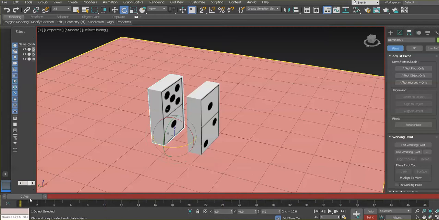Okay, so with our timeline here on frame 0, let's set a key for both. Okay, so I have domino 1 selected, and as I hit my key button, notice what we get here. We get our first initial key there, telling us that we have keys at work. And then domino 2, right?